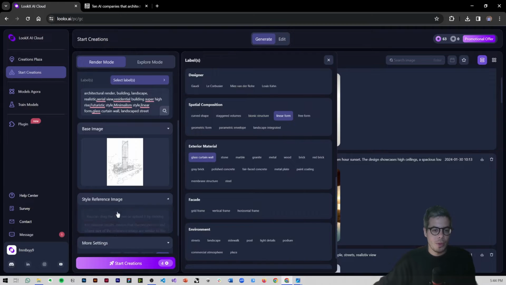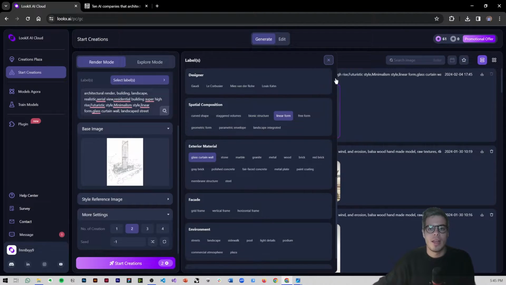So you can actually stylize that accordingly. If you wanted to add a style, you could add a second image. In this case, we're going to, in more settings, generate 2 images with a seed, for example, for now of -1. Okay, so let's start running that.